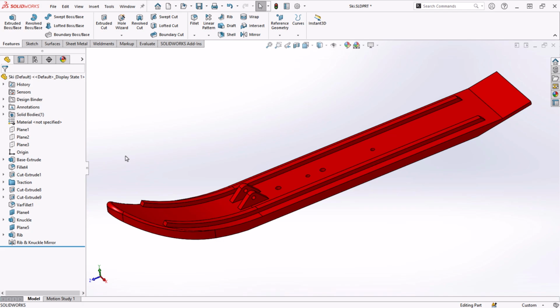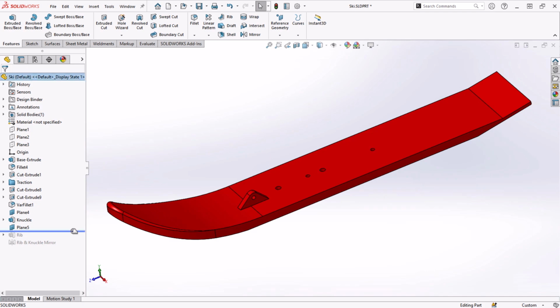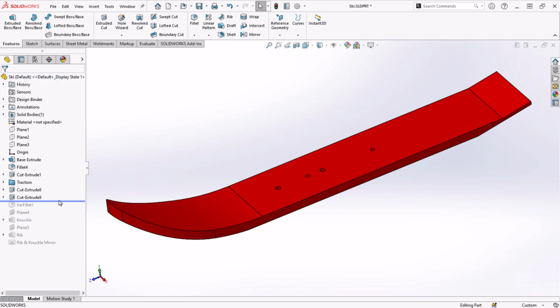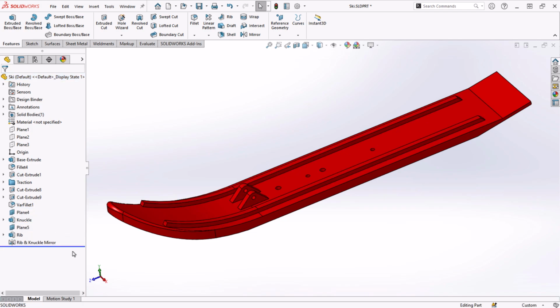To finish out this series, I'm going to use the ski component again. At the very bottom of our FeatureManager design tree, there's a blue line. This is the rollback bar. In my training classes, I call this the SOLIDWORKS time machine. It allows me to go back in time in my design and see how this part was created. It also allows me to add features in before other ones.